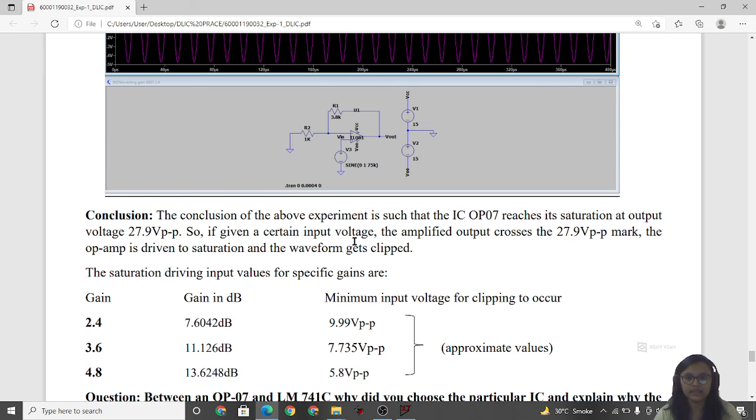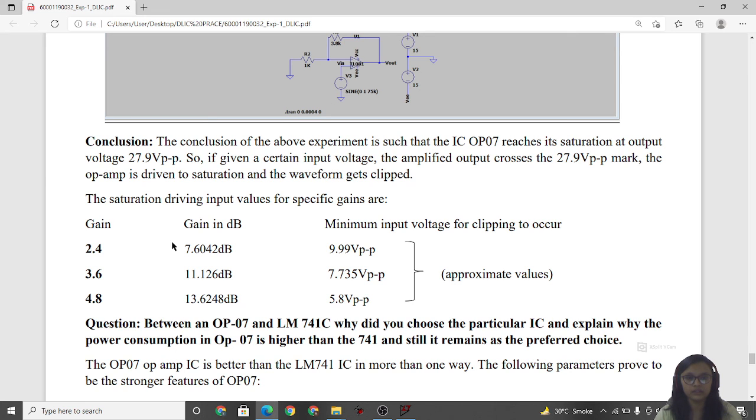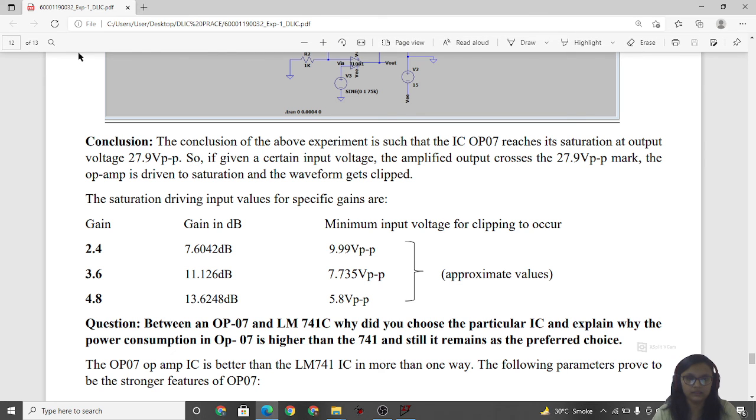In the same way, I have shown you all the conclusion about the gains, the different gains that I have shown you for OP07. I have shown you the difference in all three op-amps for the frequency response as you go on increasing it, as well as, if you increase the gain and the input voltage, what saturation voltage we are getting and the clipping at the output side.